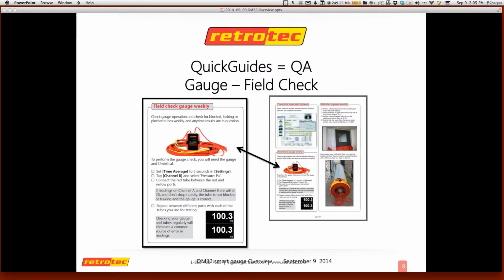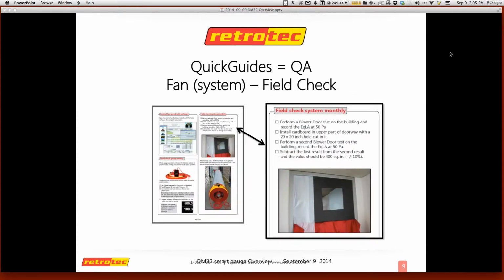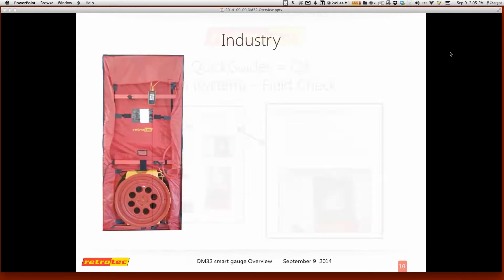They also have material we highly recommend in the quick guide about doing field checks and checking your gauge regularly. We feel those are very important, even how to actually check your fan. So those are very good.